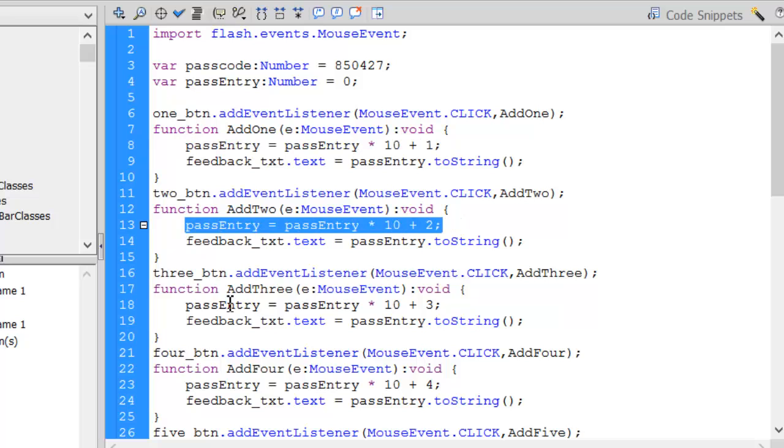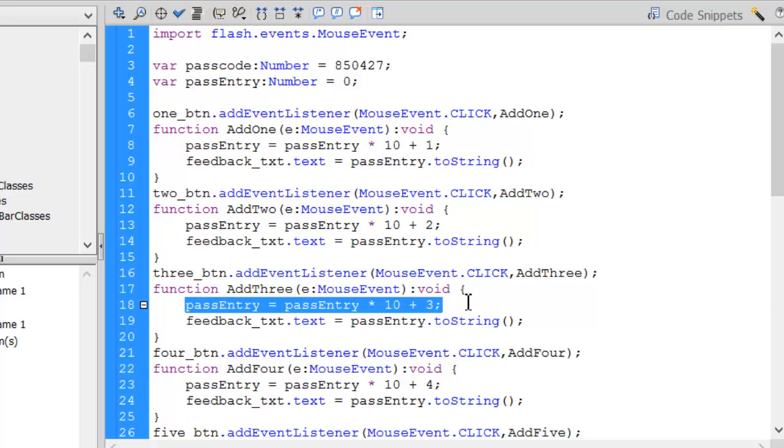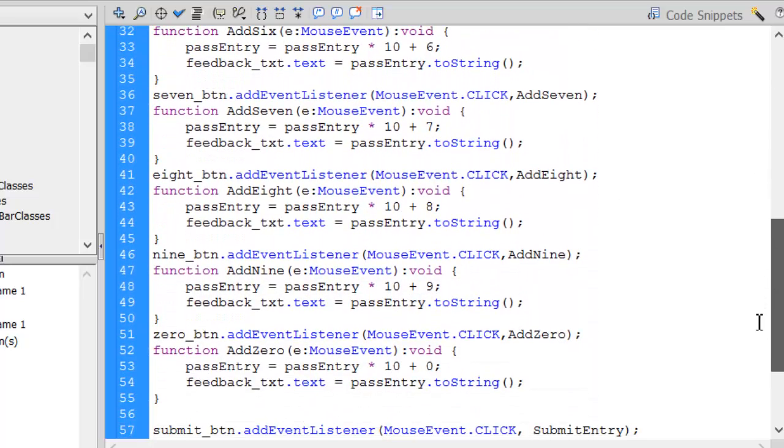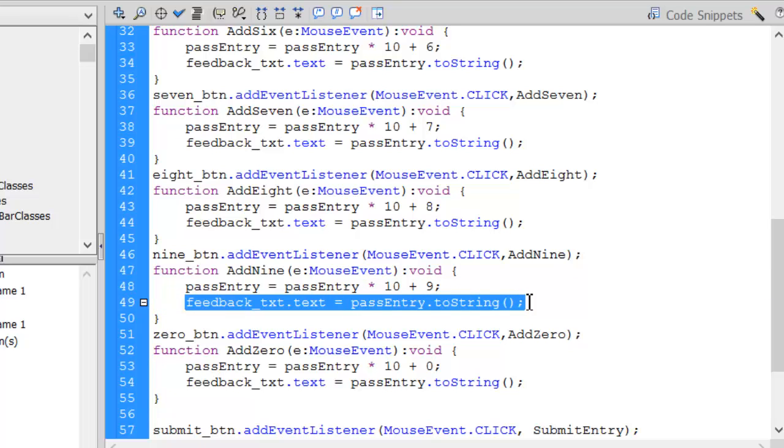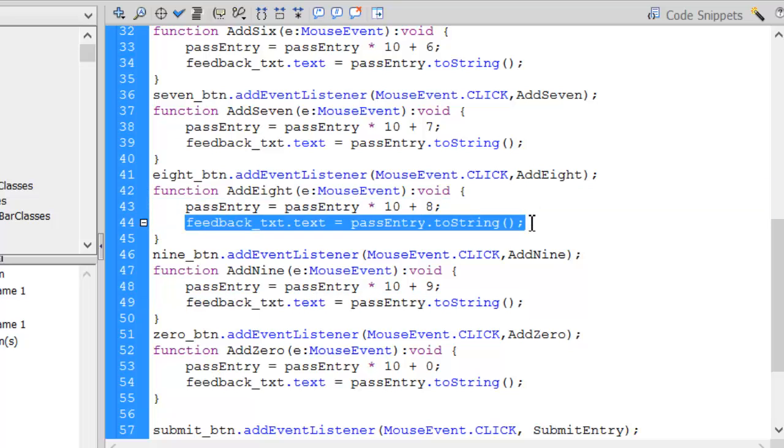On the 2 button, it's going to add a 2. On the 3 button, it's multiplying by 10 and adding a 3. So if the first number was 1 and then I pressed a 3, it would now be 13. And it goes on that way for all 9 of those buttons. The 0 just simply provides a 0. And within each one of those functions, I'm also displaying the pass entry value using .toString in our feedback text box. So as I click the numbers, I'm going to see the numbers at the bottom.